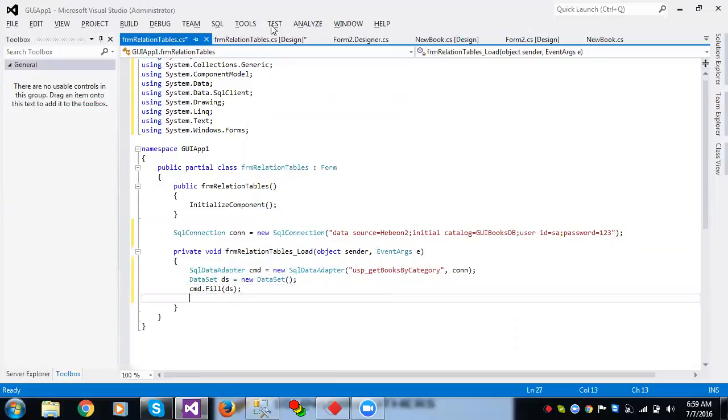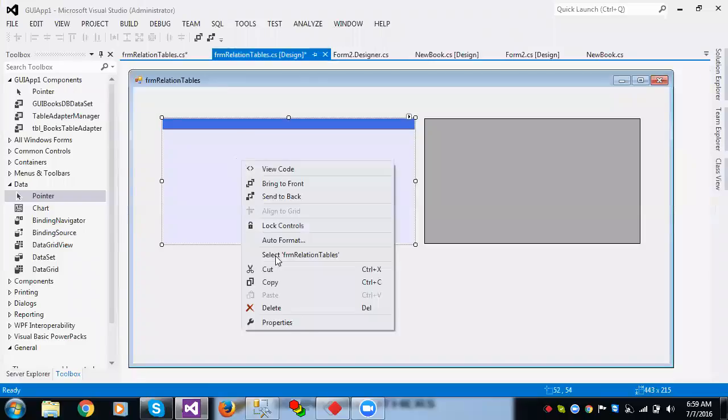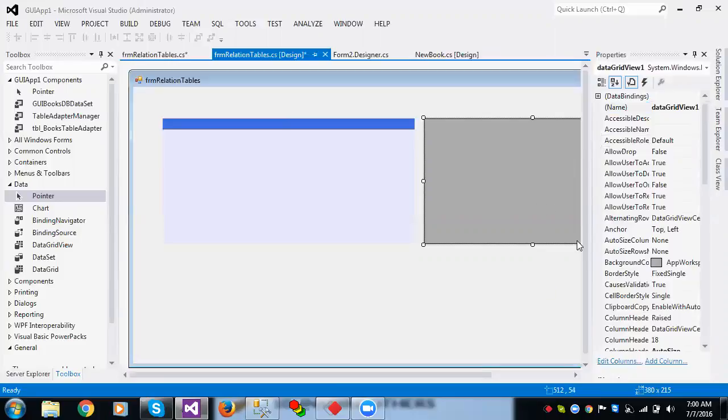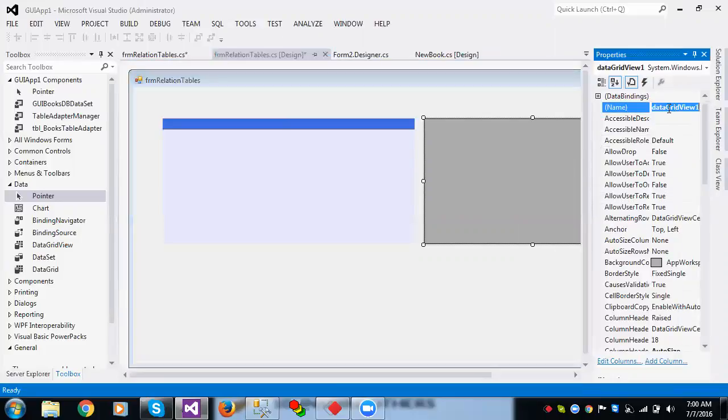Now this is the DataGrid, and that is the DataGridView. So the DataGrid of category wise books. Now we can select this. This is the DataGridView.